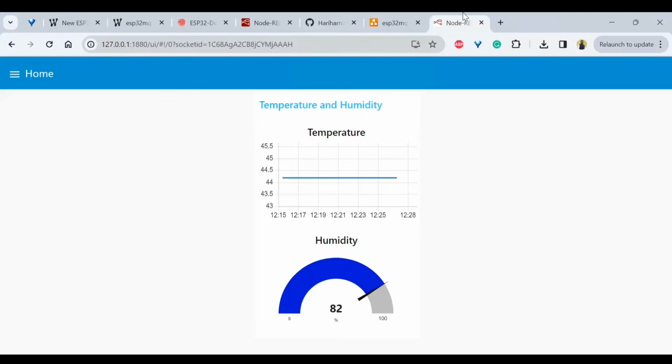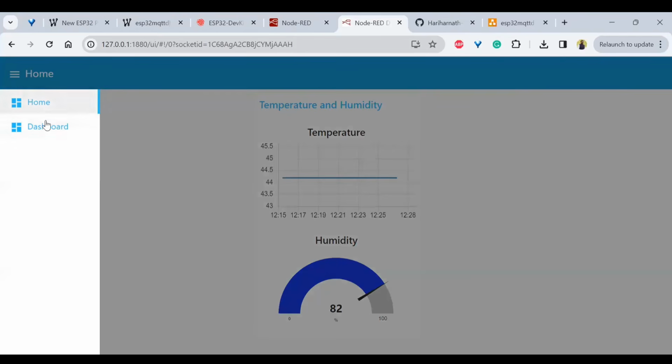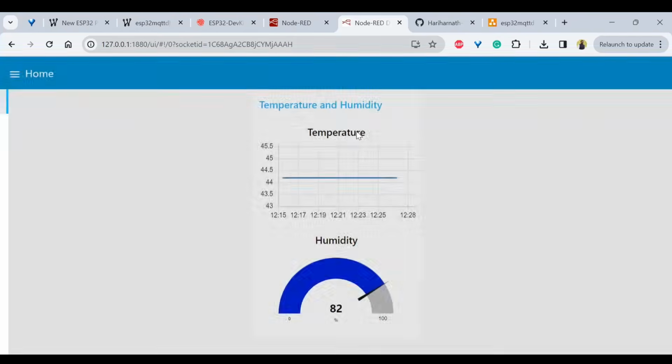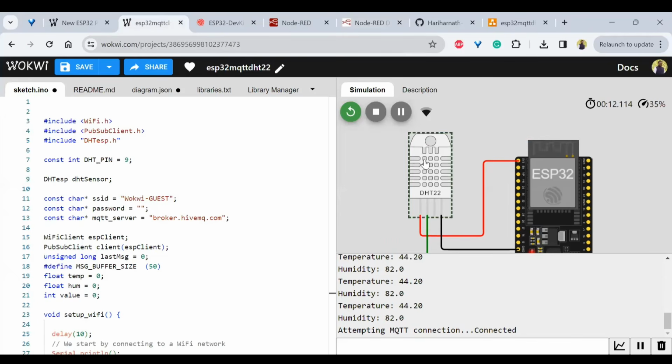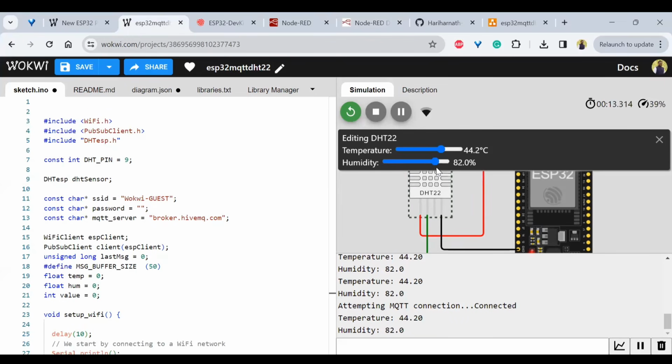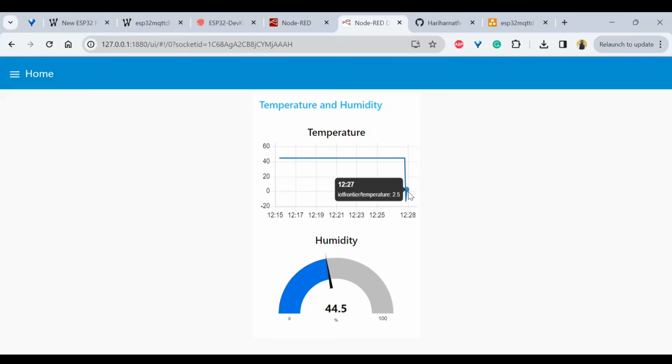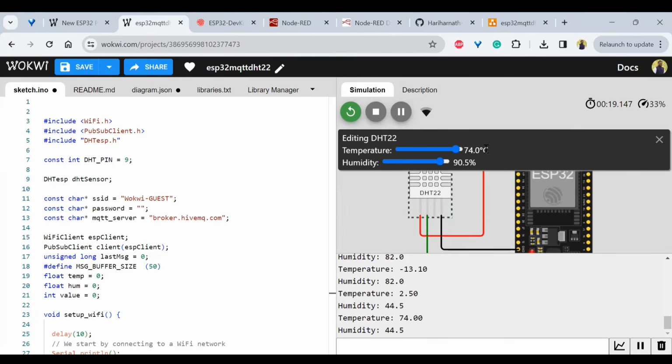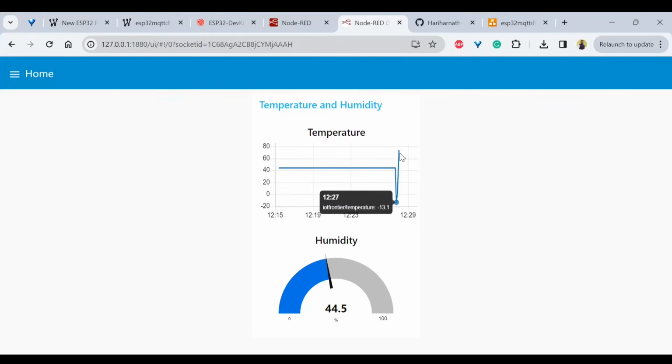Once you do that, you will be able to see the tabs that we have previously mentioned. In the home tab, I have temperature and humidity, and here you can see the value of 82 and the value of 44. Now let's try to change those values. Wokwi even lets us change the values. If you click on DHT22, you can just drag and drop the values. Now I have set 2.5 centigrade and humidity of 44.5. Same thing, we can look here, 44.5, and even this has gone to 2.5. Again, if I increase it to 74 and 90, immediately you will be able to see the spike here.